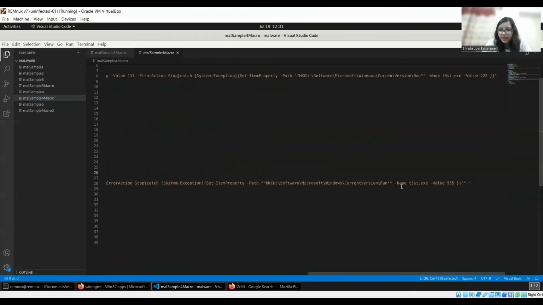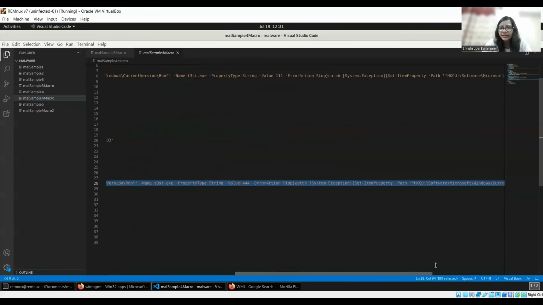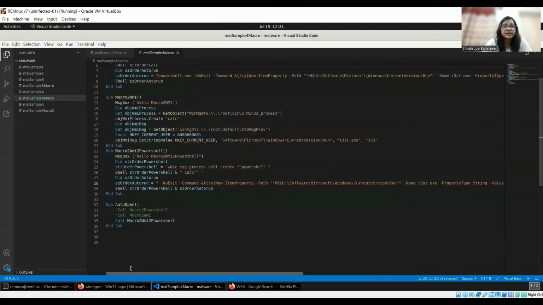So yes, here we can see again they are making use of the registry key, and they have already defined the registry value. So from here we can see that this is the value, this is the registry key that they're creating, and that's it from here.